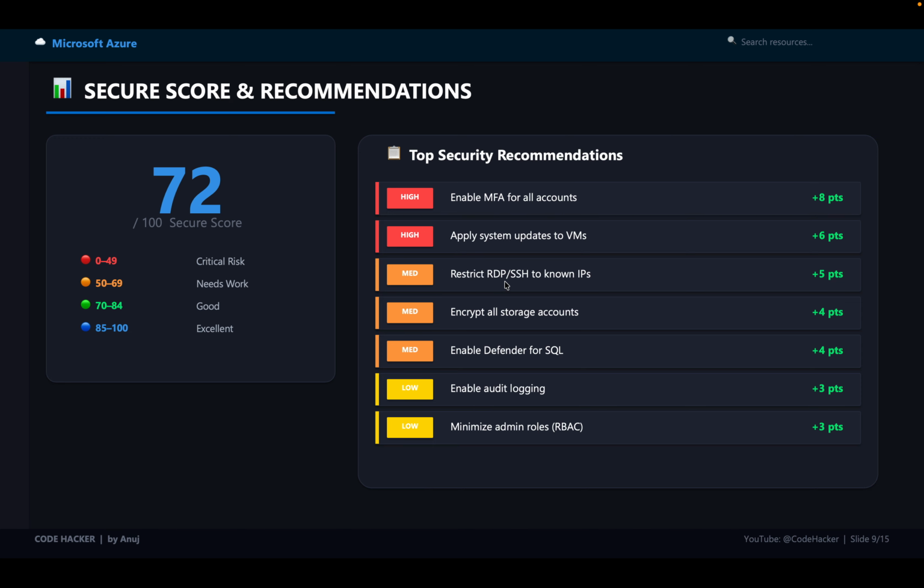Restrict RDP and SSH access to known IP addresses only, 5 points. Encrypt all your storage accounts, plus 4 points. Enable Defender for SQL, 4 points. Enable audit logging, 3 points. Minimize admin roles, RBAC, 3 points. Each fix you implement directly reduces your attack surface and increases your score. Start from the top and work your way down.